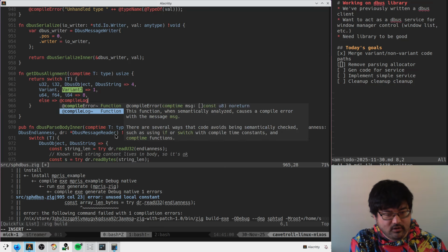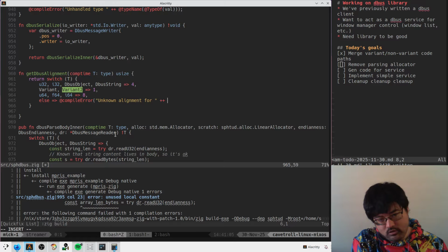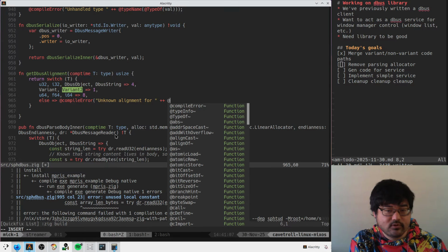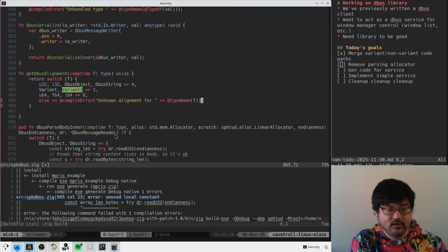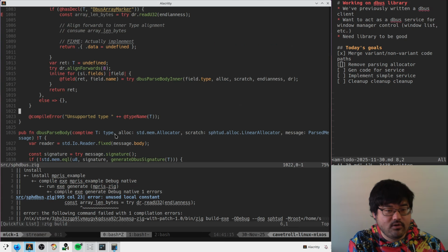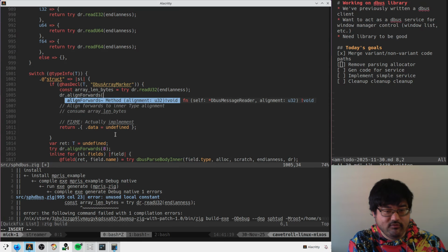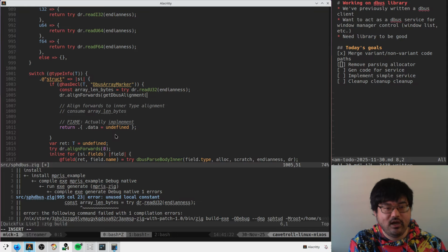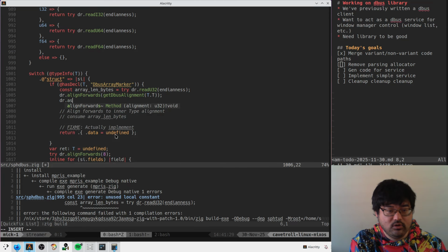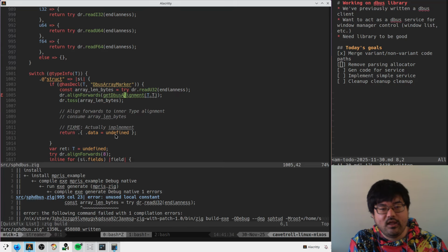And here we'll be like compile error, unknown alignment for type name of T. Perfect. Okay, so now down here we can just be like dr align forwards to the dbus alignment of TT, the child type of the array, and then we toss all of this. And I think that should work.